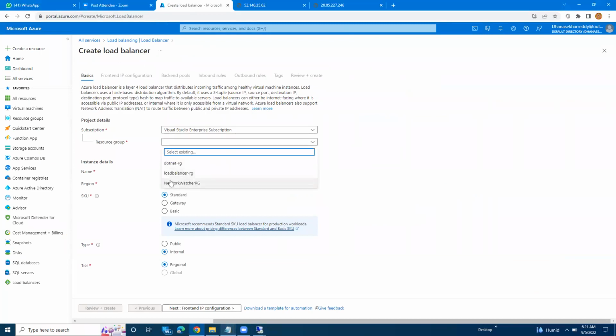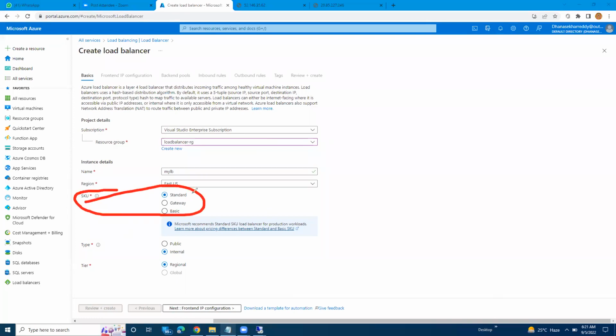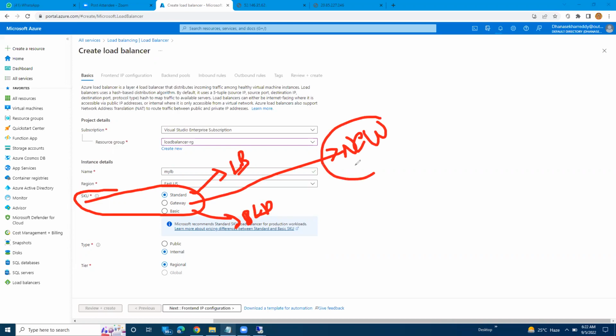Here I am giving load balancer-RG. What is the name of the load balancer? My LB. Next. Here there are three types of SKU, or types of load balancers: standard load balancer, basic load balancer, and the gateway load balancer. It is new, they just introduced it last week.